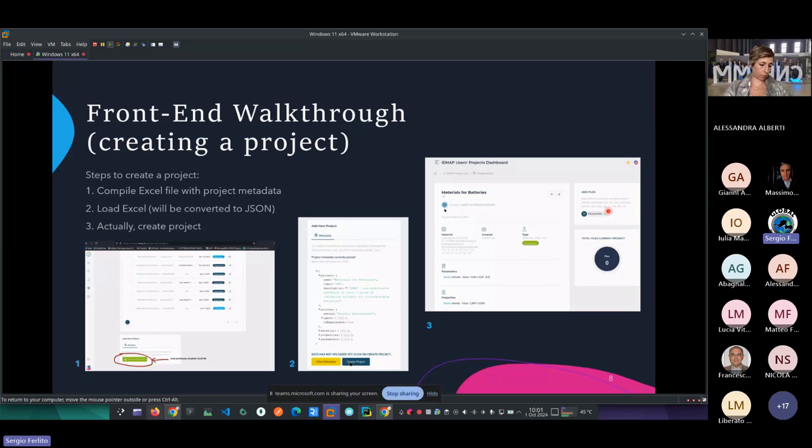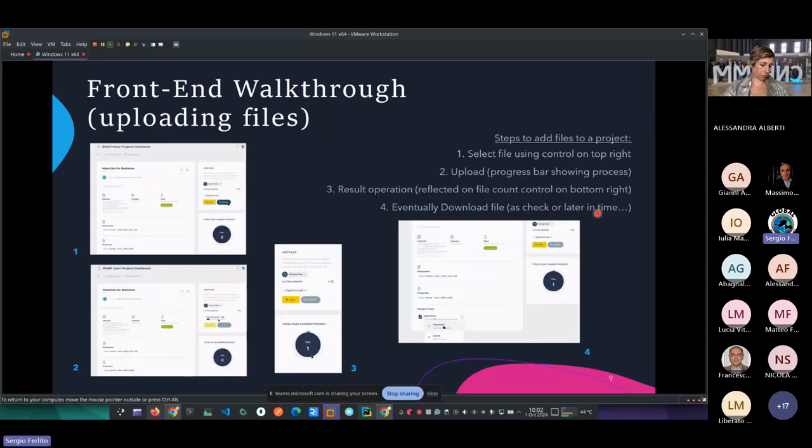You can see here the Add Files tab with a button that allows you to select a file on the host computer to be uploaded to the backend. So uploading files is the next step, not necessary, it's facultative. You can select a file with this button.